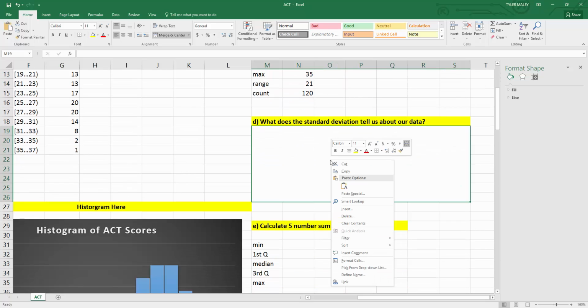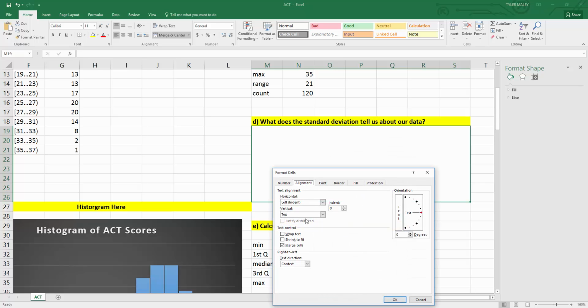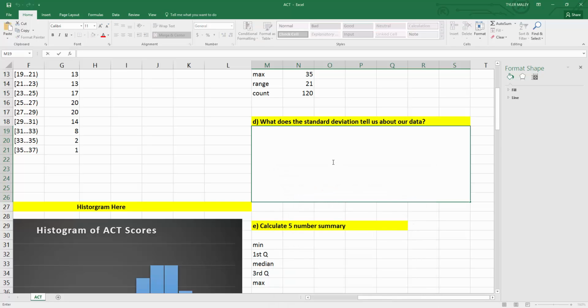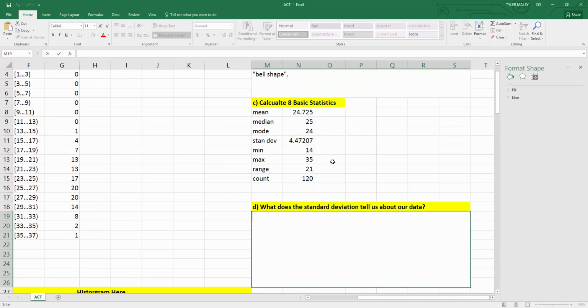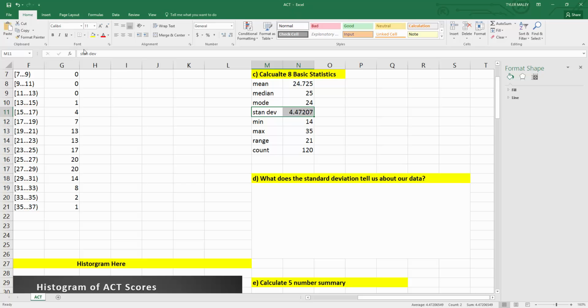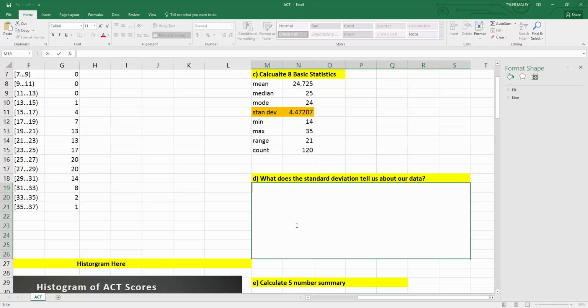And then in part D, so we're typing again, so I'm going to go in and format cells, and I want to go to the alignment tab and hit wrap text again, right? Again, it just makes everything look much nicer and neater. So it says, what does the standard deviation tell us about our data? So we're looking at this row, this statistic. So what we could say is that the standard deviation tells us that the average distance from the mean for our data values is 4.472 points, right?